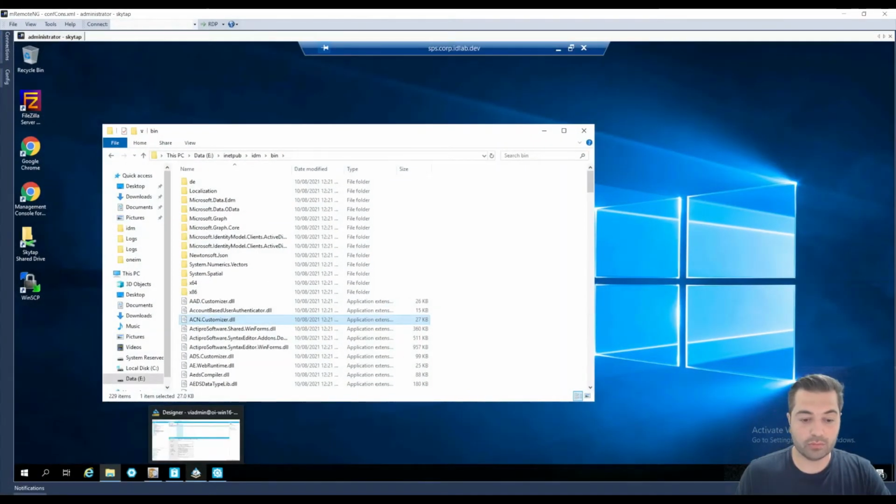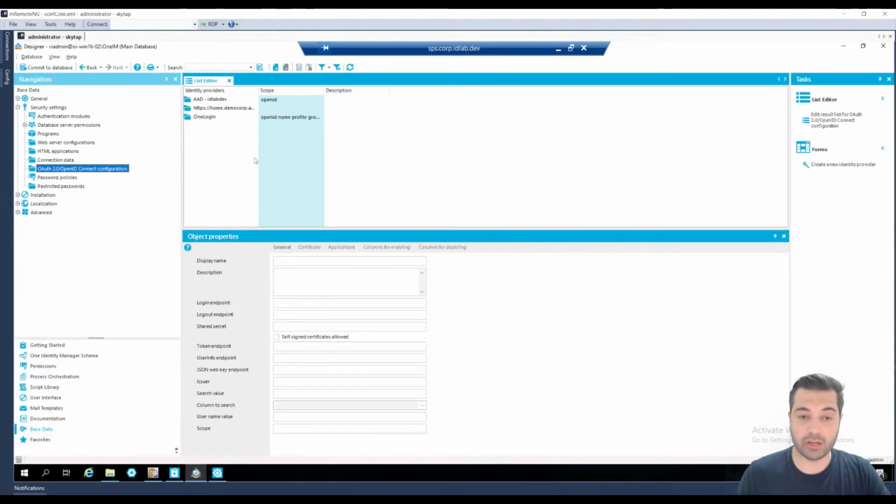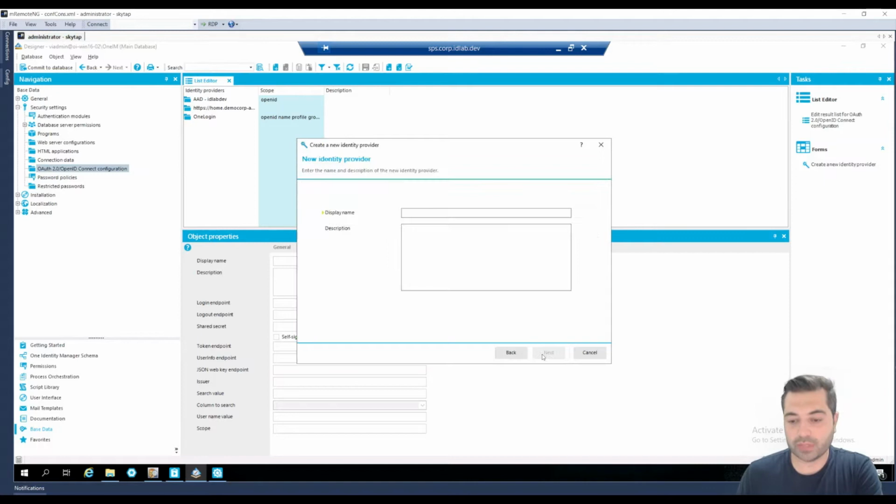We open up what's called Designer within Identity Manager, which is our configuration tool. And it allows us to add in additional authentication processes. So, for example, with registering or creating a new identity provider, we have a simple wizard to go and do that. We can click on the Create New Identity Provider wizard icon. We'll launch the wizard. Click Next.